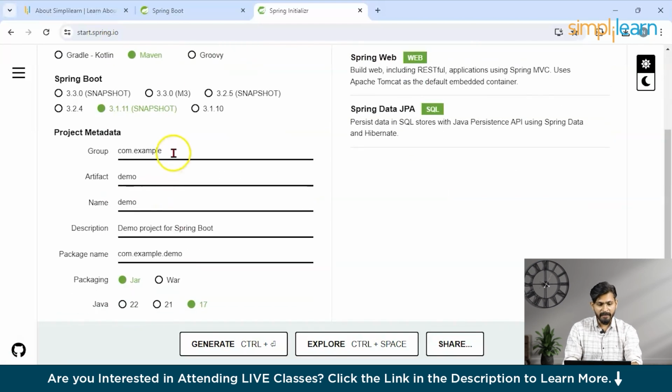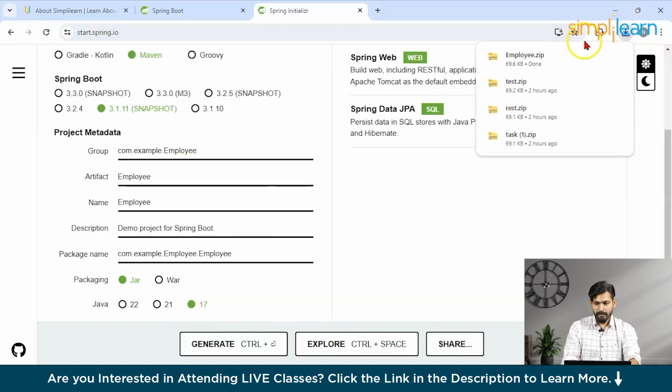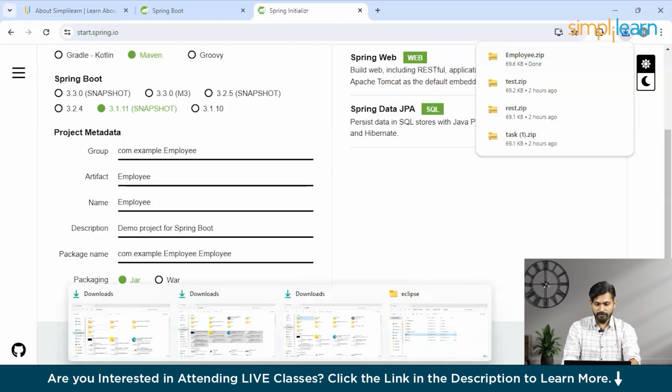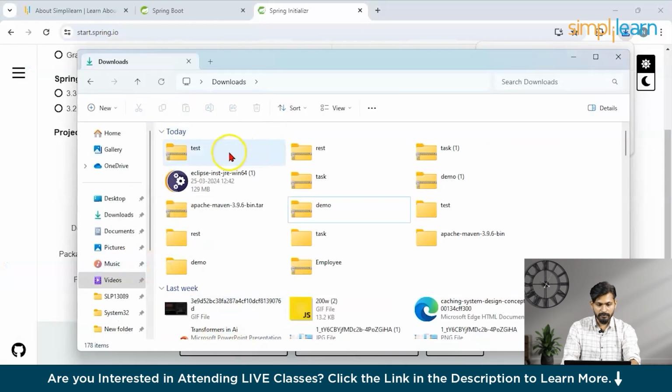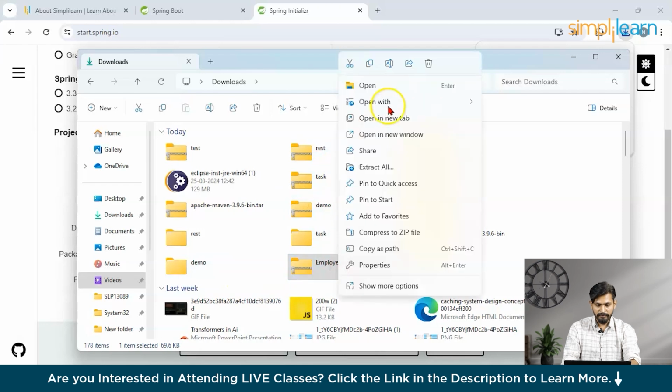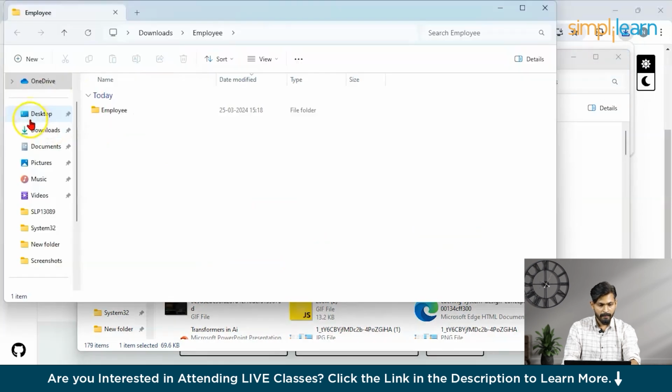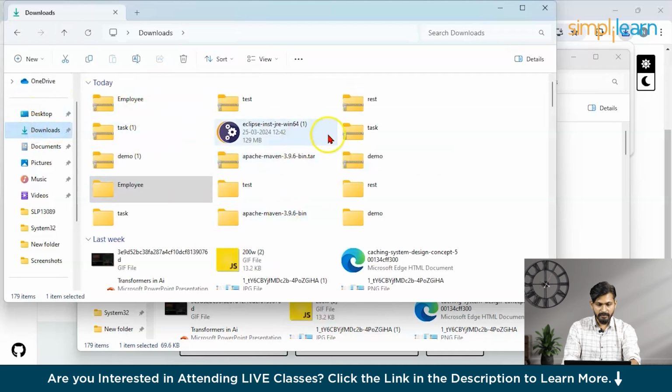Now let us update our metadata. So let us say com.example.restAPI, or let us give some other name such as employee. And here also we are going to type employee. Now let us generate the zip file and extract it. I'm going to go to my downloads. We can see here we have the employee zip file. Just click on this and click on extract all. Now go to downloads and you can see our employee folder has been extracted.